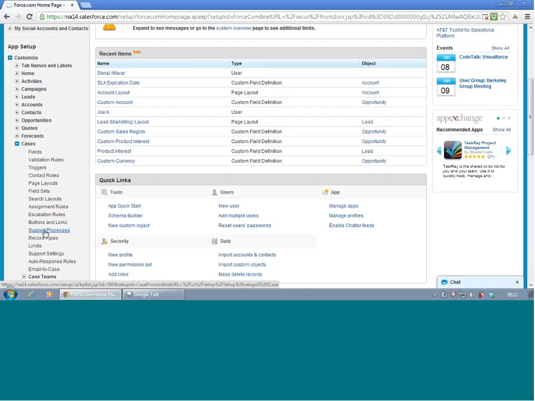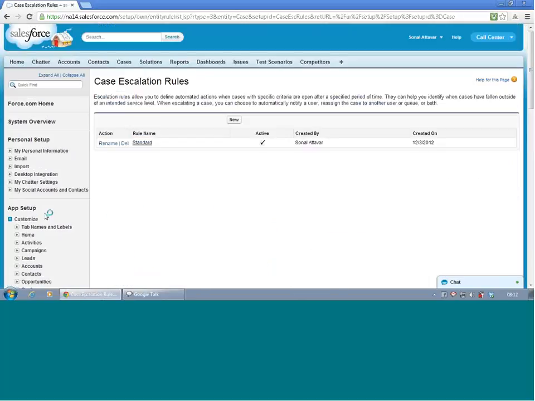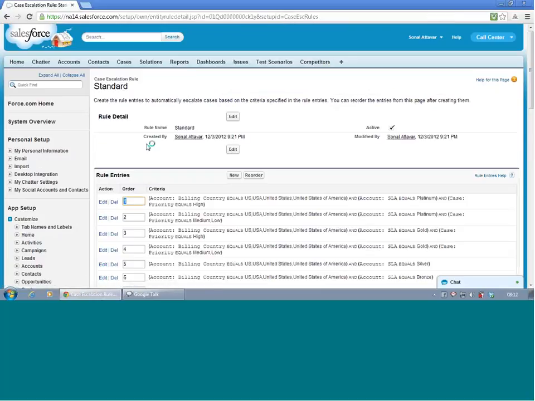So go to setup and support process. There should be escalation rules. Can you click the escalation rules? This is the one used to escalate the calls. So we have one standard rule. Can you click that standard rule? We have some default conditions. It says account billing country equals United States and SLA equals platinum and case priority equals high.